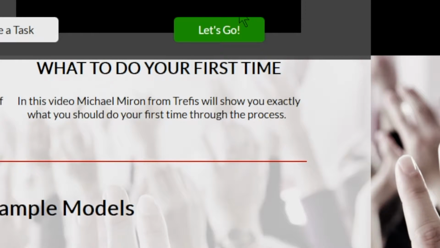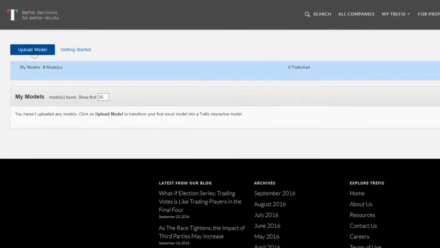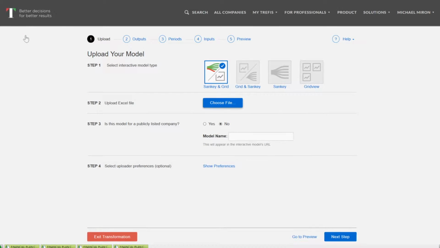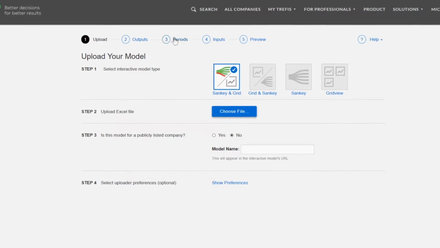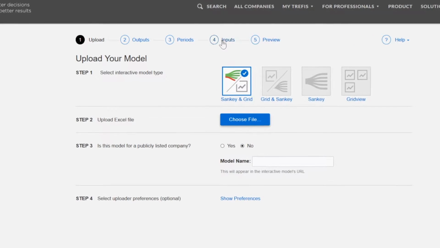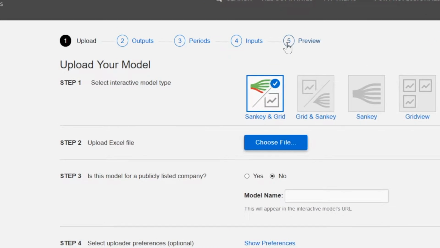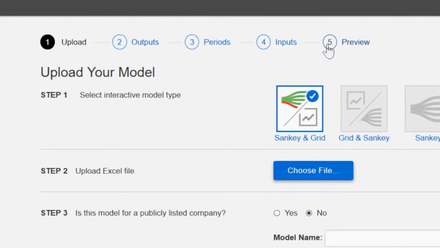Click on the Let's Go button to return to the My Models page. Then click on Upload a Model and you'll see the transformation screen. At the top are the 5 actions to transform any Excel model into the Trefis Interactive Experience. We will take them in order here, but you can move to any point in the sequence once you get familiar with how it works.